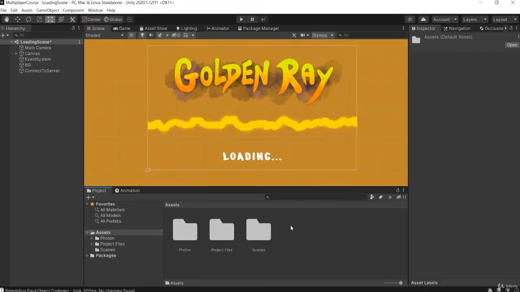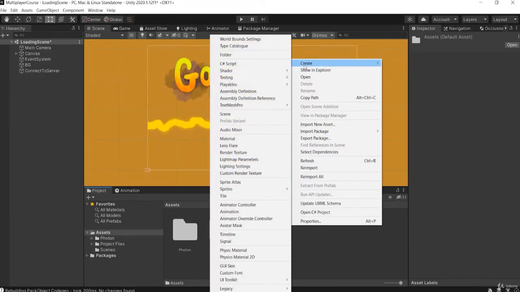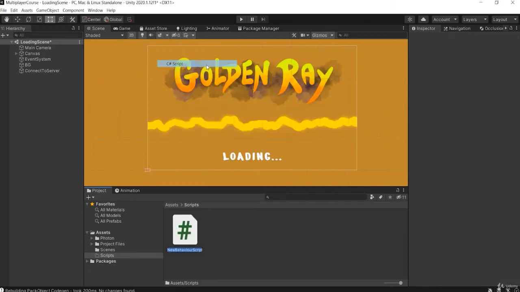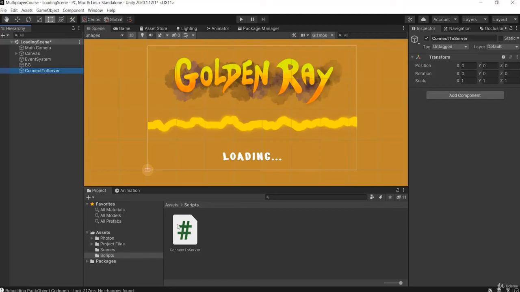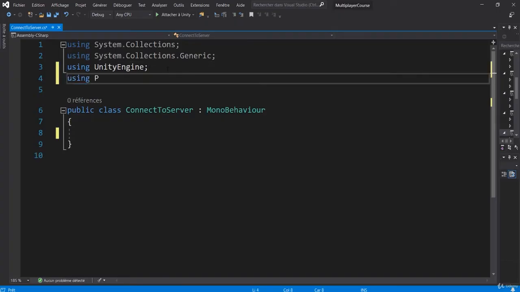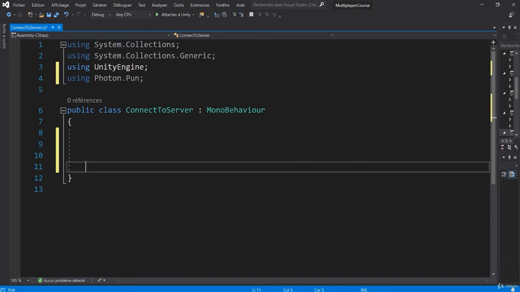Once that is done, we can create a new empty game object called ConnectToServer. Let's also make a folder called Scripts. And let's create our first C# script called ConnectToServer. Once it's been created, we can drag and drop this script onto our newly created game object. Inside the script, we'll import the Photon.Pun namespace, which allows us to use the main multiplayer functionalities of Photon.